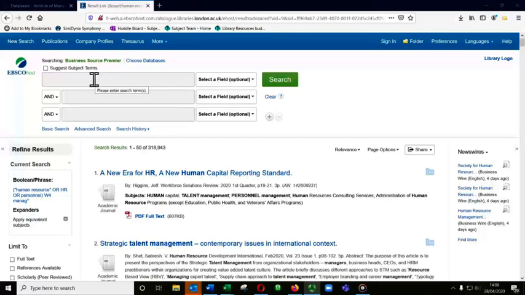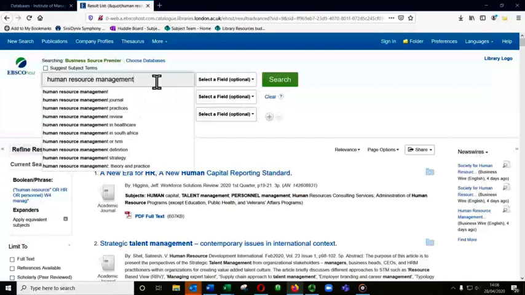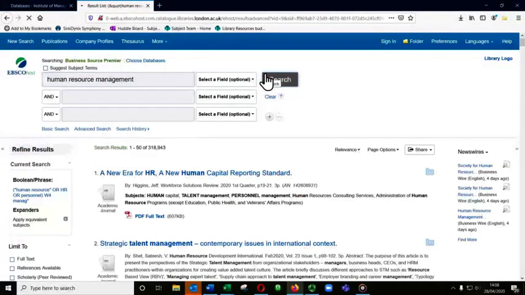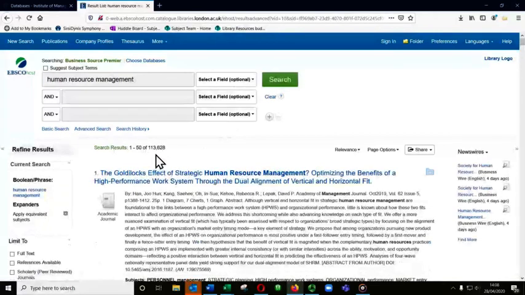So I'm going to start by just searching for the term human resource management, and we'll build up a search. I'm going to run a search there, and it will give us a set of results. And you can see we've got 113,000 articles. But I want to show you that you often want to carry out more specific, more accurate searches than just throwing in keywords like that. And there are ways to make your search more rigorous.